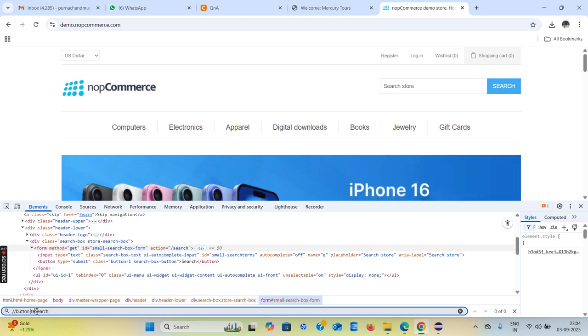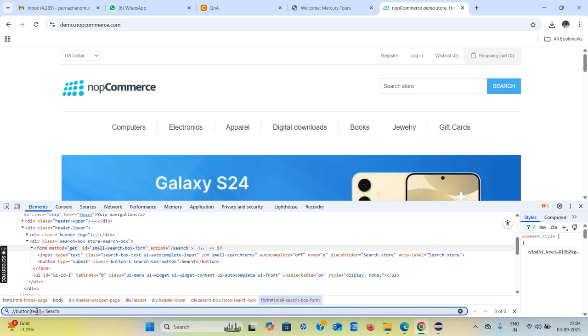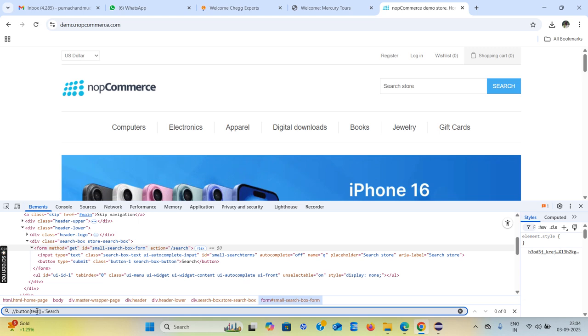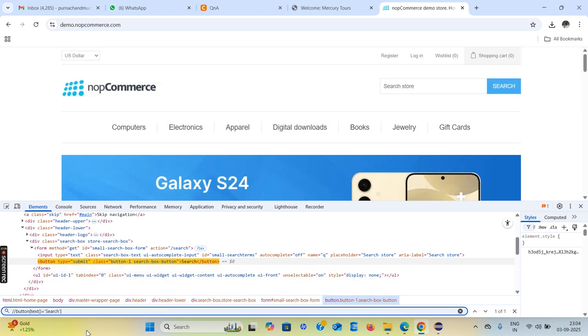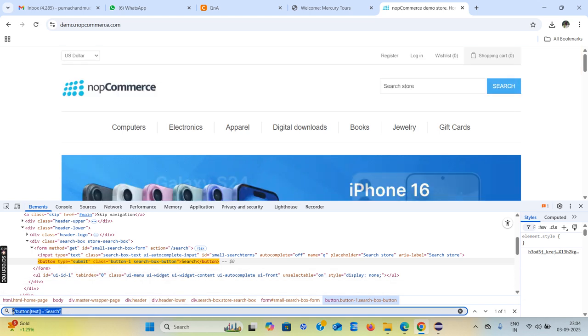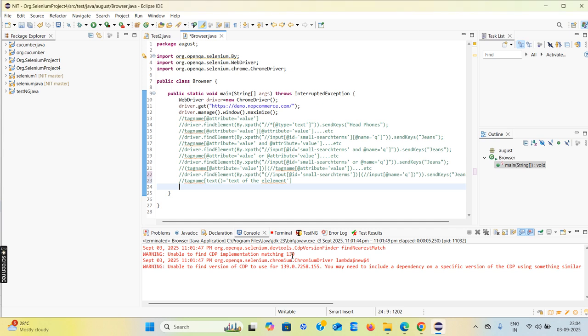So that's why I can write text. Okay, so text equal to single quotes, Search is my text of the element. Okay, see here, is it selected or not? It is selected. So that's why text is also possible here. Okay, so I can copy this text. Okay, so I can apply it here.